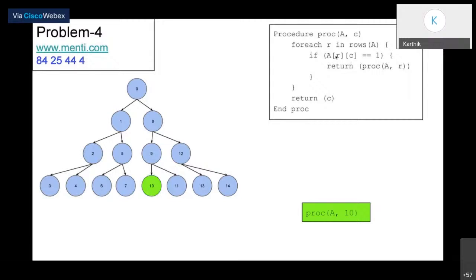So if there is an edge from any node r to 10, then we are going to return the same procedure called on a comma r. Okay, let's look at what that means here. The only edge from any node to 10 is 9 to 10, so 9 is the only node that connects to 10. 10 has no other neighbors. The only incoming edge is from 9.